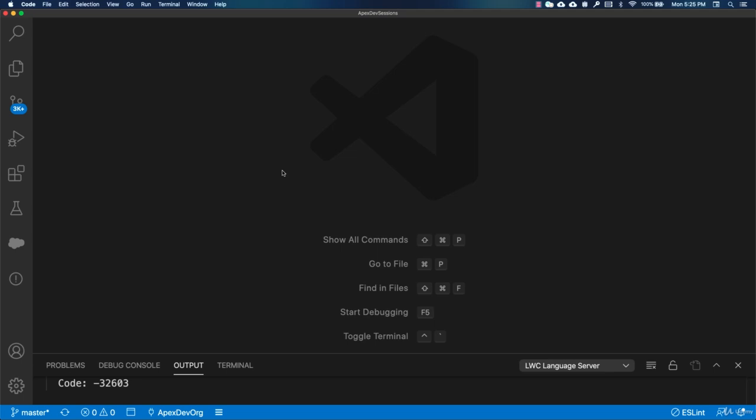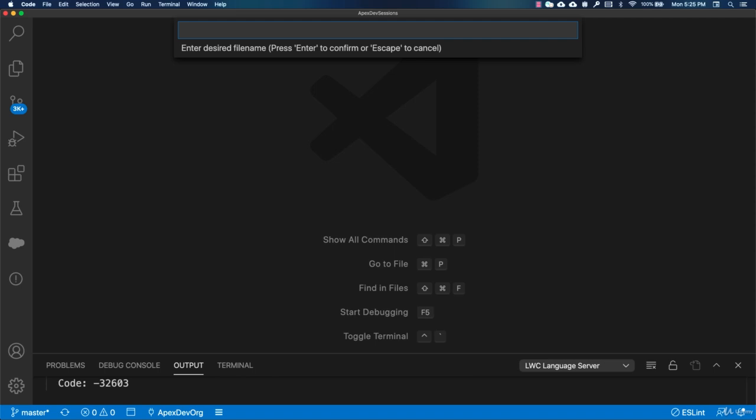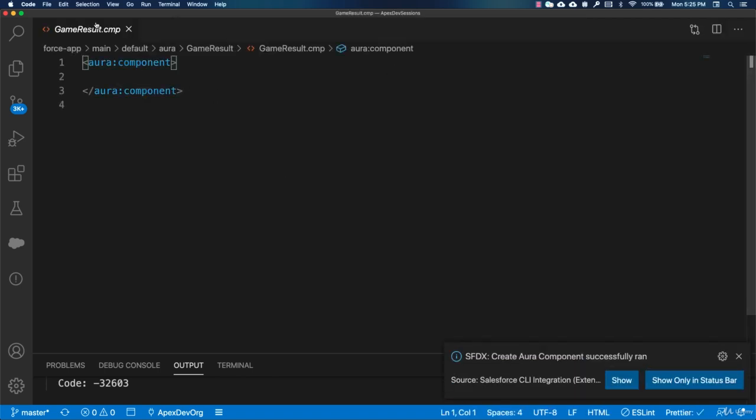So now I want to develop a game result component that will show the results of the previous games of that particular user. So let's create a new Aura component and we are going to call it game result. In this component we are going to use the out of the box Lightning Datatable component. So let's view the documentation of that.